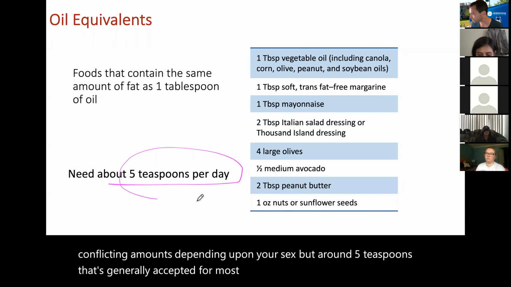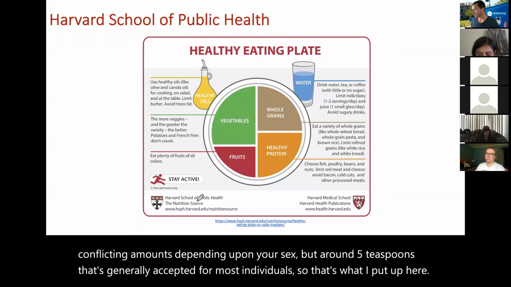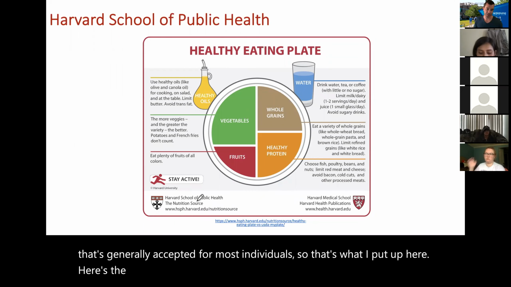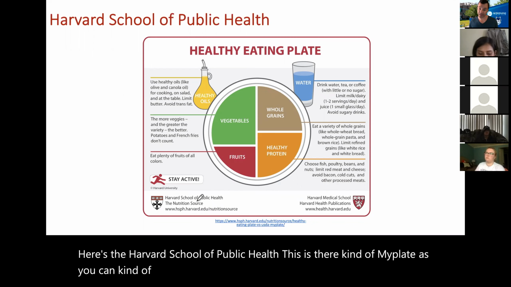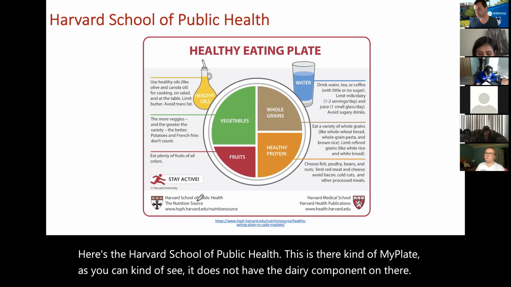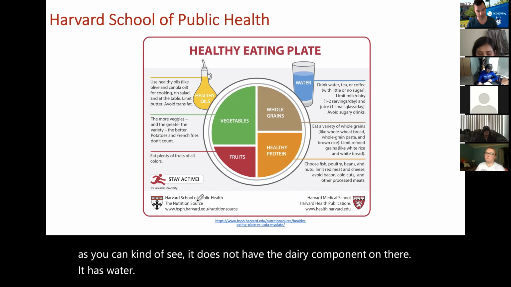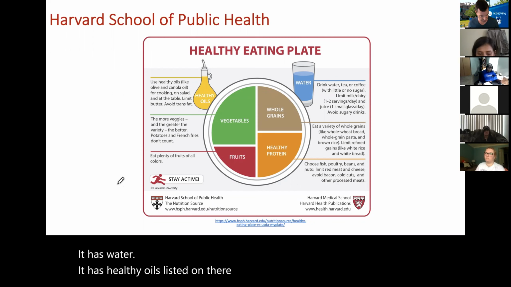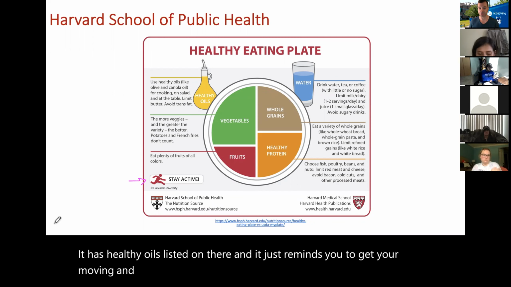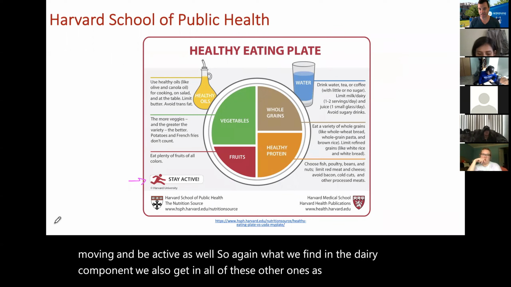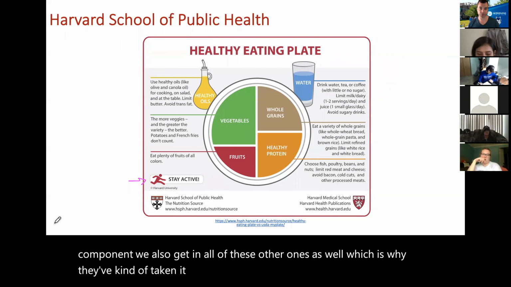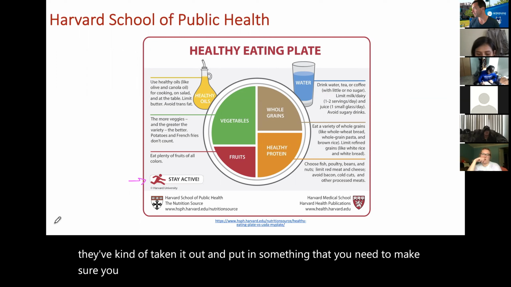So that's what I put up here. Here's the Harvard School of Public Health. This is their kind of MyPlate. As you can kind of see, it does not have the dairy component on there. It has water. It has healthy oils listed on there. And it just reminds you to get your butt moving and be active as well. So again, what we find in the dairy component, we also get in all of these other ones as well, which is why they've kind of taken it out and put in something that you need to make sure you get enough of: water, healthy oils.